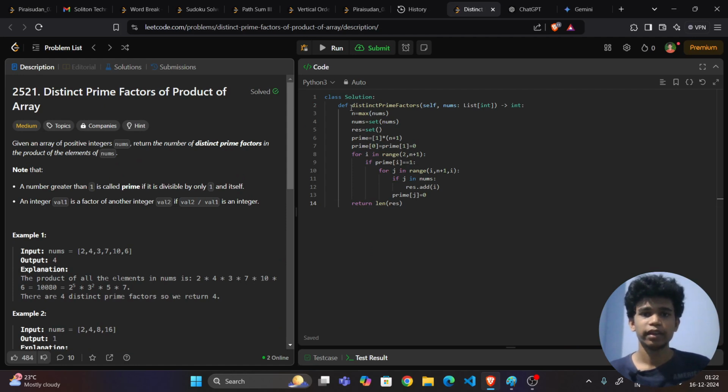See here, n is equal to max of nums, then nums is equal to set of nums. I'm just changing it to a set data structure. Now result is equal to set. Now I'm taking a prime array, initializing it with 1 to the n plus 1 size of that array. Now prime of 0 is equal to prime of 1 is equal to 0. So I'm making the 0th and first element values 0.